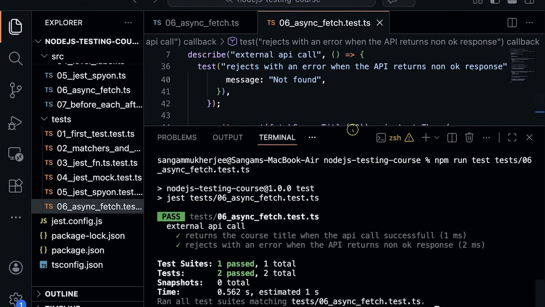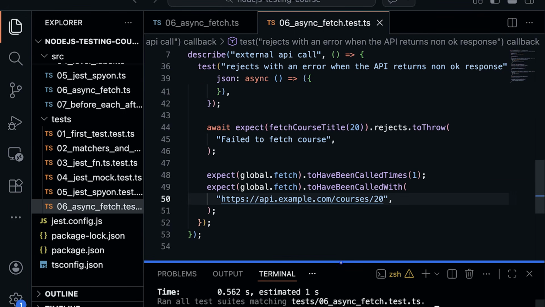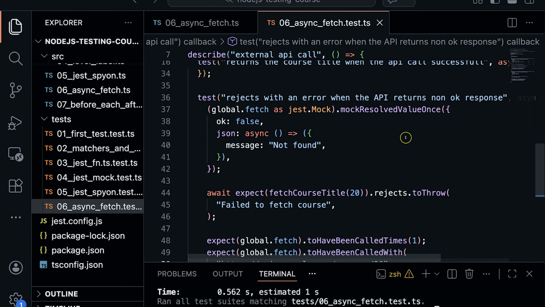Okay, that's it. So I think this is another use case. Now you can also do the same thing using a network error, let's say some network error happens. In that case, how are we going to do that? Instead of doing mock resolved value once, you need to do mock rejected value once, because a lot of things can happen. Let's say a network outage, or maybe some DNS related issue that will happen very rarely, but it can happen.